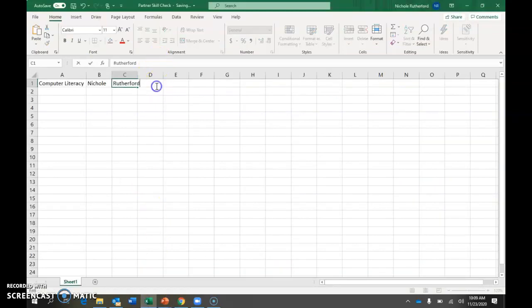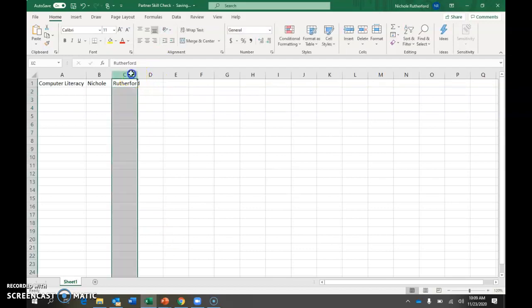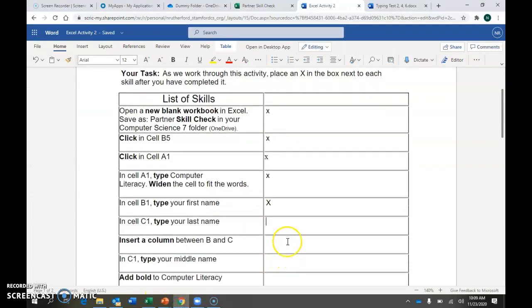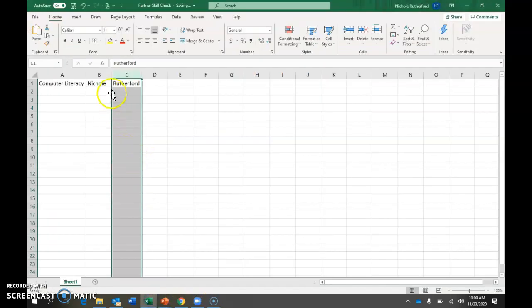And if your last name spills over, you can do what we just learned and widen the column so that it doesn't. And let's go back to our skill sheet here. We're going to put an X there. Now we need to insert a column between columns B and C. So we want to insert a column right here.